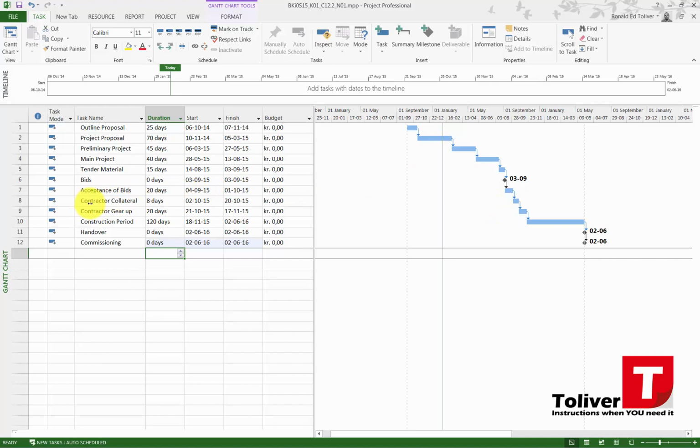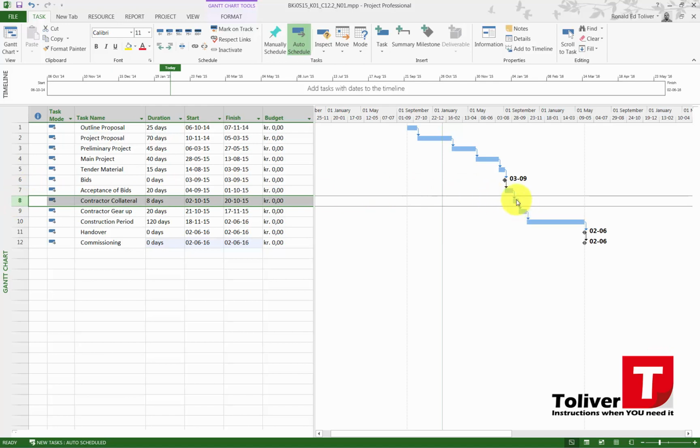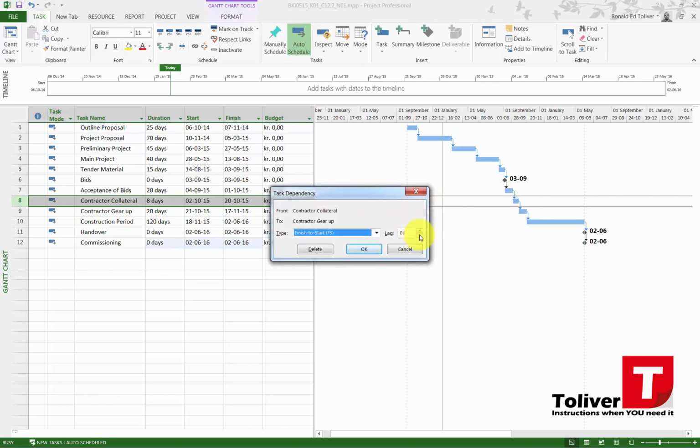The next thing, I have a contract collateral here and the contract gear up. If I mark the contract collateral, this one is actually allowed to start at the same time as this one, because the minute that we sign the acceptance of the bids, he has 8 days, but he doesn't have to wait 8 days before he can do his contract gear up. So what I'm going to do is double click on this link and say minus 8 days like that.